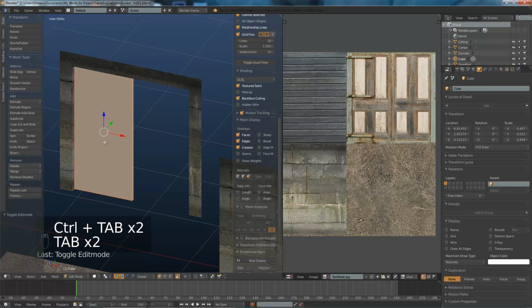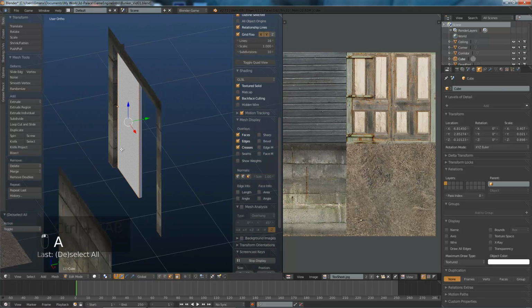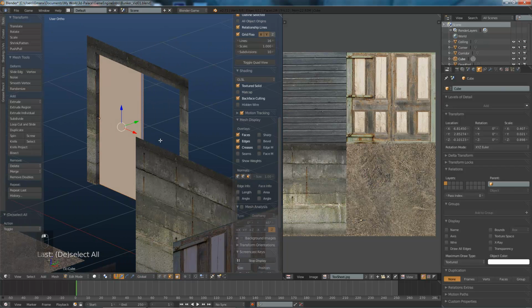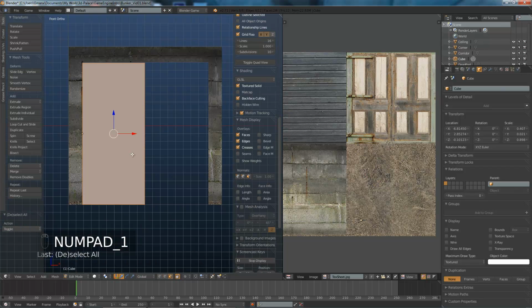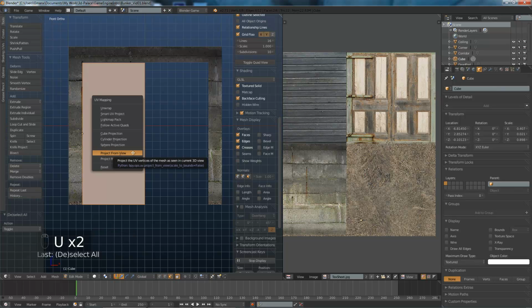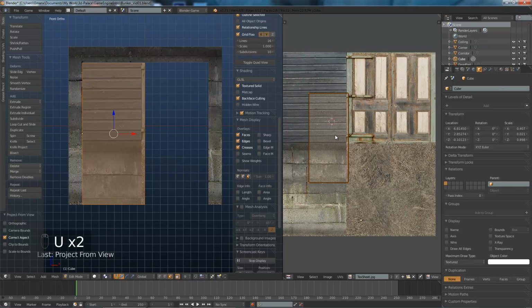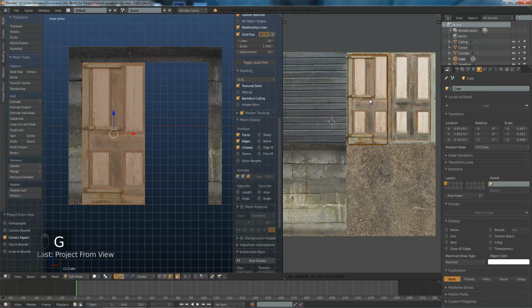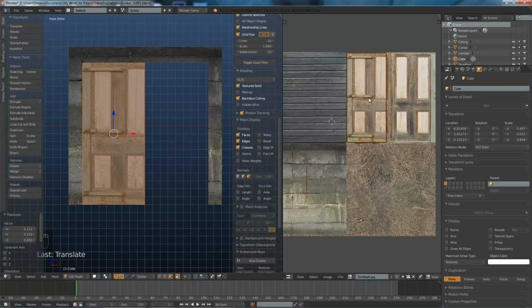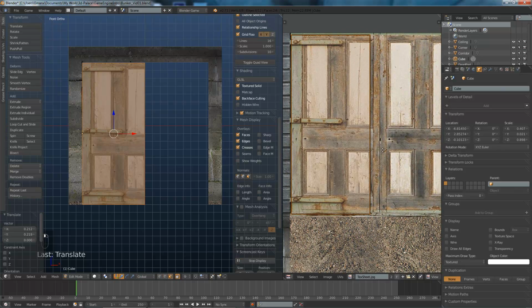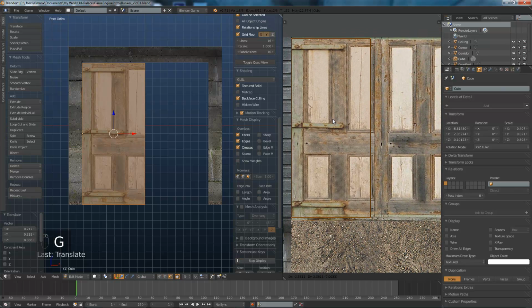Go to tab, into edit mode, and faces. Select the front face and the back face. There we go, go to orthographic, and U, project from view, and there we go, we get a door. G to move that up here, and that's not bad actually. But we do need to alter it a bit. What I'm going to do is move it up into that top left corner.